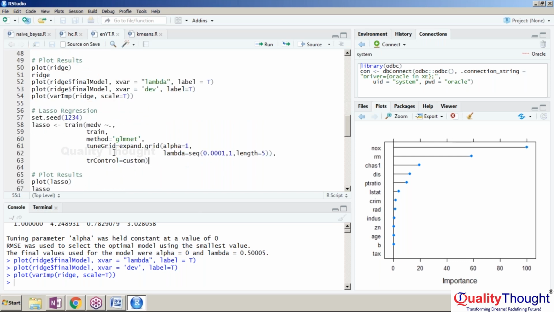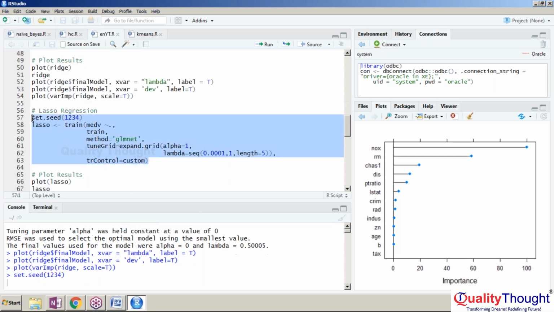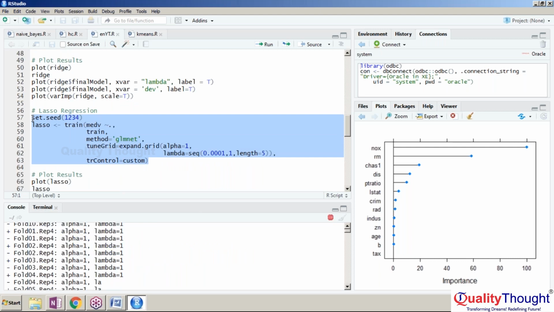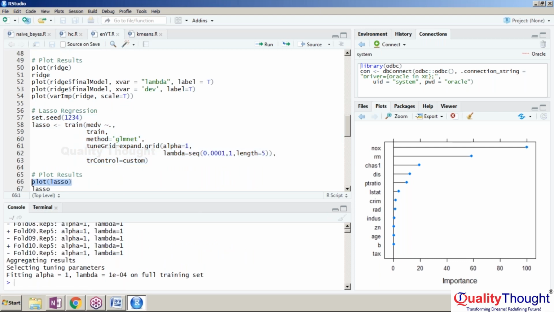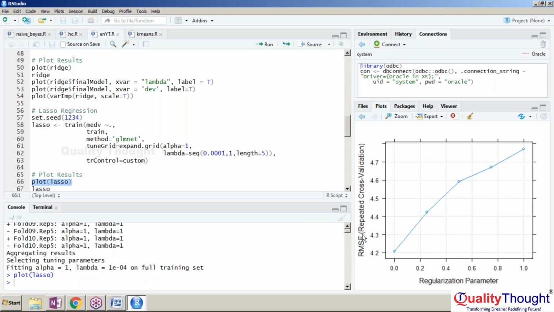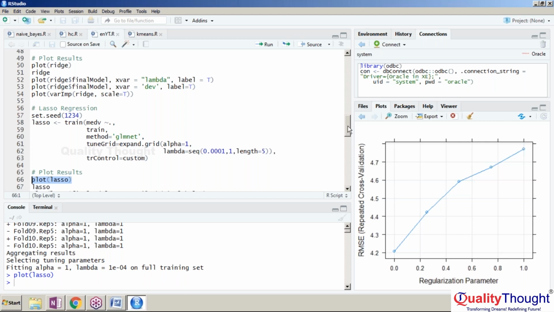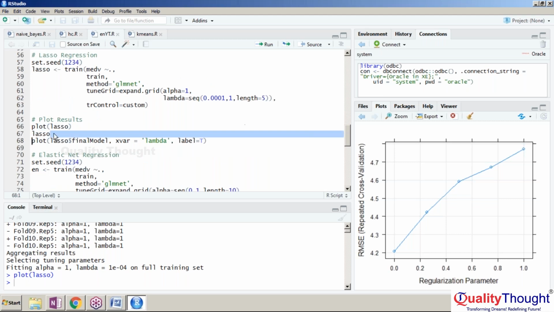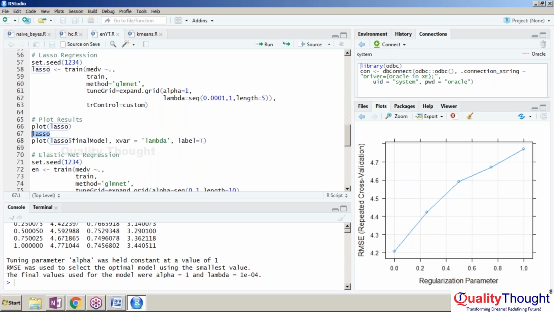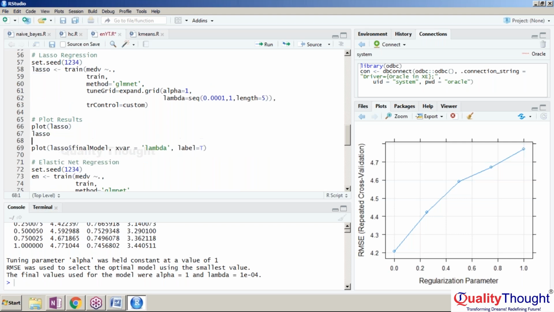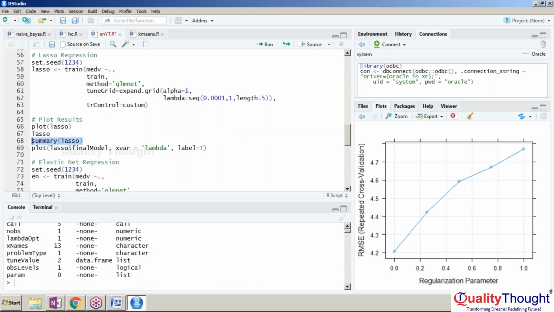Okay, and coming to the lasso regression, let us try identifying the lasso regression. You can also plot this lasso regression which you have done. This is the plot of the lasso regression between the regularization parameter and the repeated cross validation, and you can get the values of this particular lasso. And you can also get the summary of lasso, something like this.